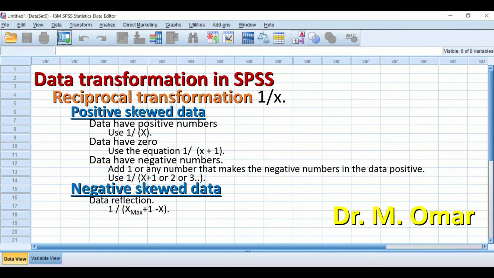Data that have negative numbers in it, add the number 1 or any number that makes the negative numbers in the data positive. Use the equation 1 divided by x plus 1 or 2 or 3 and so on.